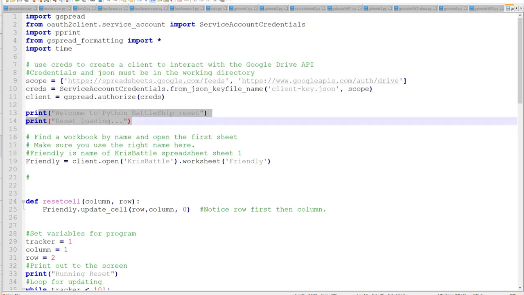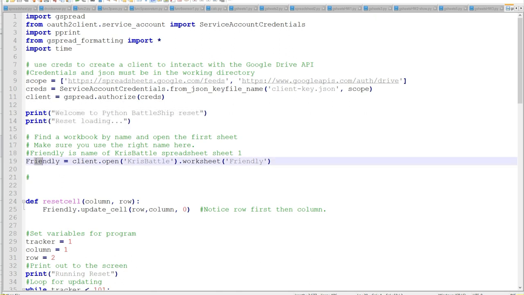But right here towards the top, just have it print out so when you load your program, you talk to the user, basically know what's going on. I've opened up the sheet just like we did when we're playing the game. I got rid of the enemy tracking side of things and everything, so we only have the friendly side of things. So when you get attacked, your ships get blown up, you can run this Python program to reset your cells.